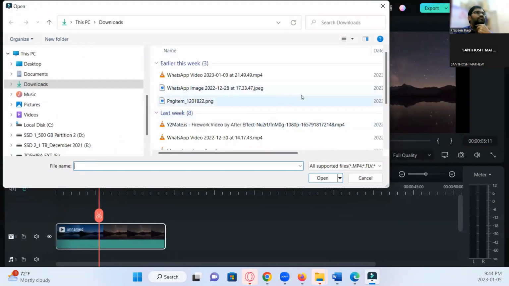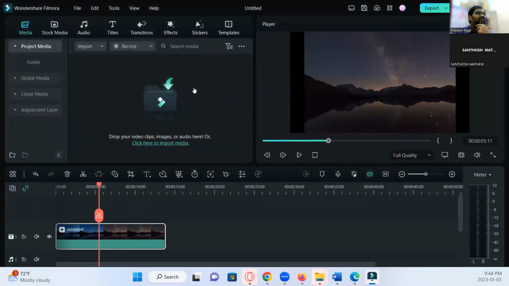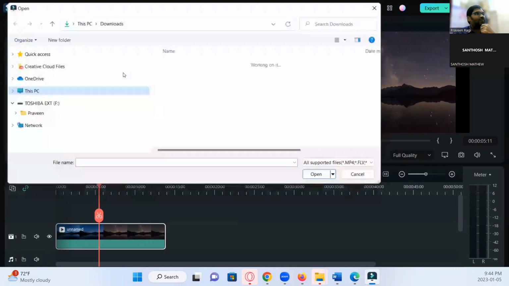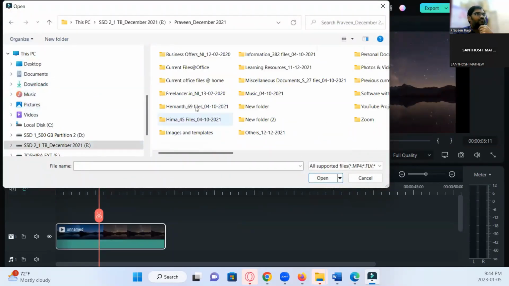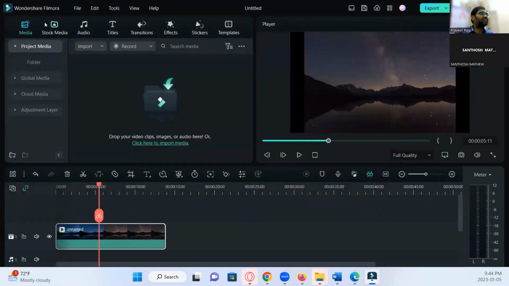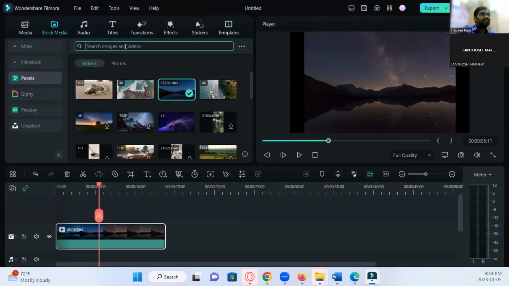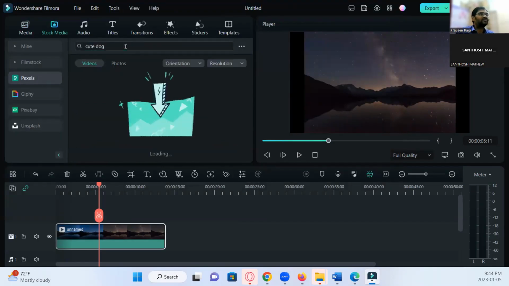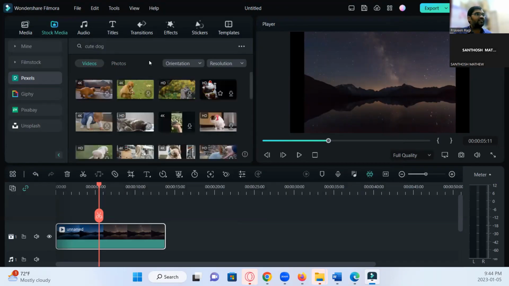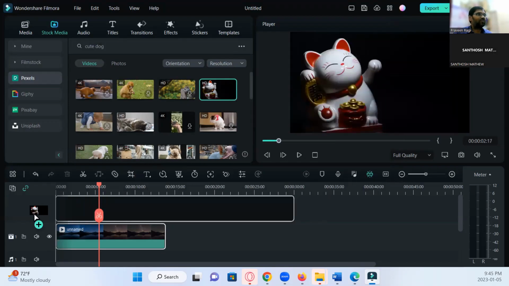There is no option for elements. Before it was there. But those elements sometimes there will be a customized animation sometimes, so we cannot create our own. So I'll just drop something from my computer. Or even from here, I can just take something like cute dog. Okay. So let's take this one. Okay, so I will drop it here.